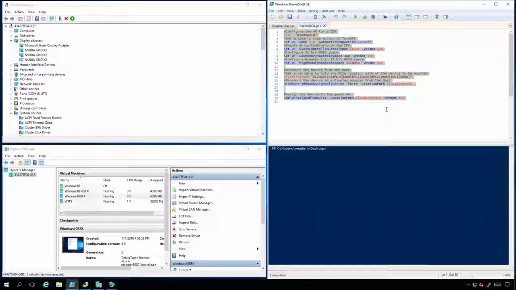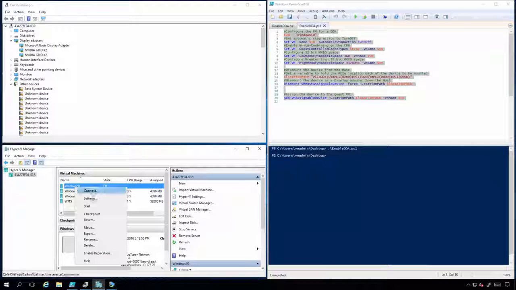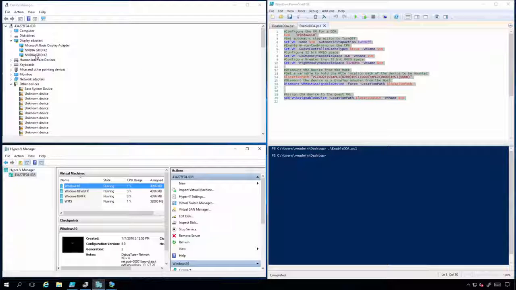The PowerShell is quite simple. The first part of it just goes ahead and sets up the VM to accept that device. The second part of it here dismounts the device from the host so that no one else can get access to it. And the third part of it adds that device to this specific VM. Let's go ahead and jump into this VM now.